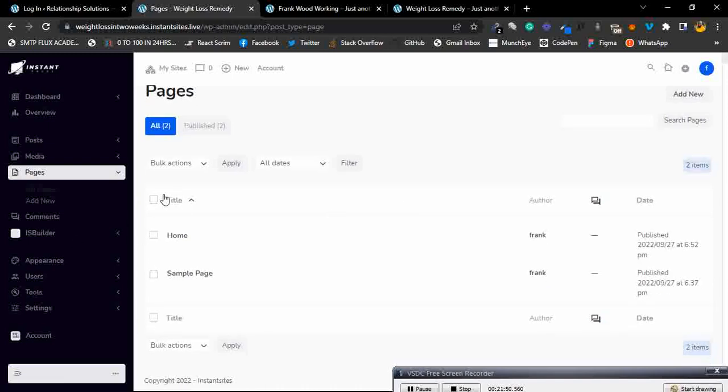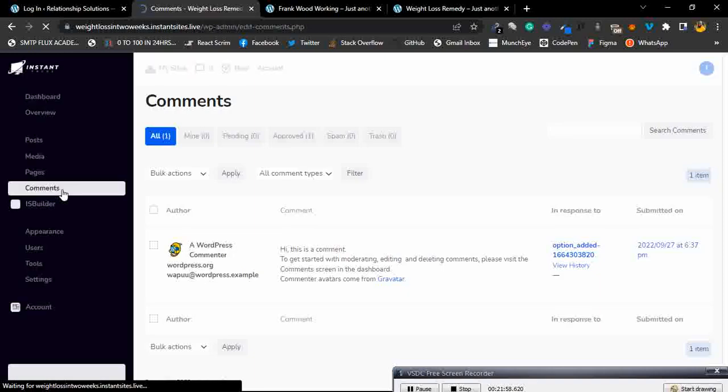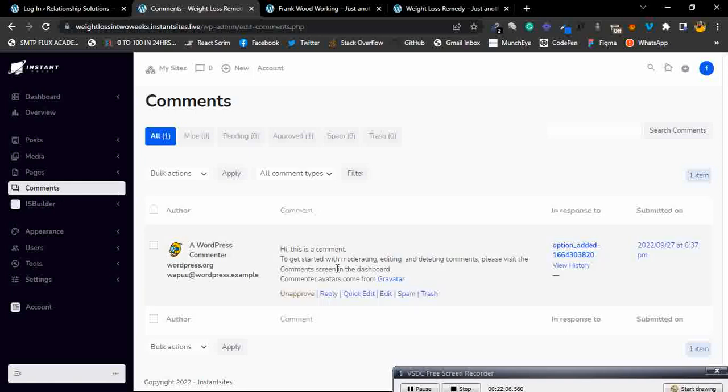All right, so after the pages option, we have the comments option. The comments option allows you to see all the comments that your clients or your customers or your website visitors are leaving on your platform. So when you come to this page, you can delete a comment, reply to a comment, edit a comment, you can do whatever you want with it. You can also approve it. When you approve it, it becomes visible to other customers.